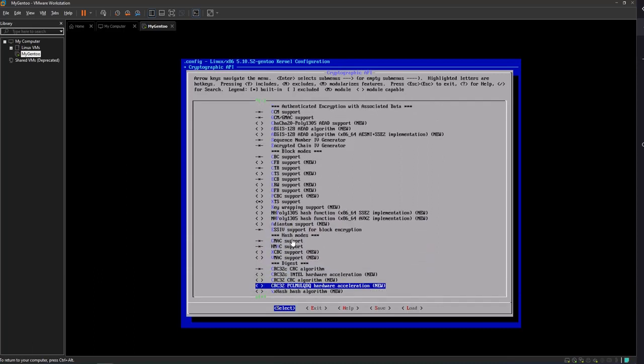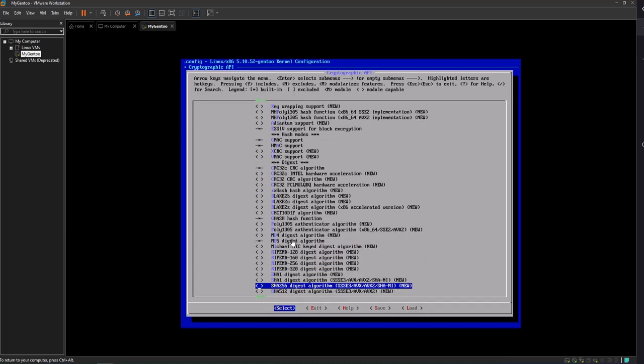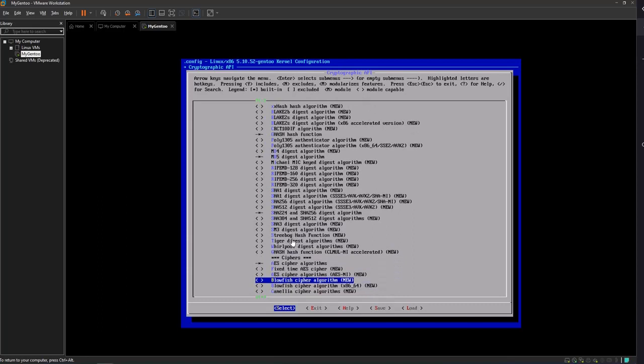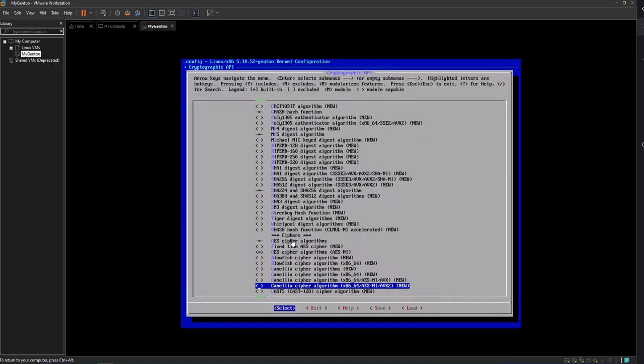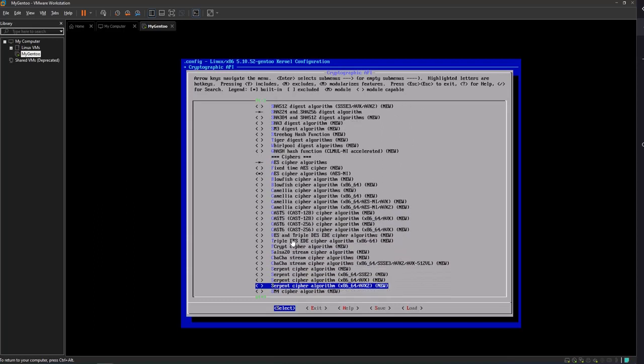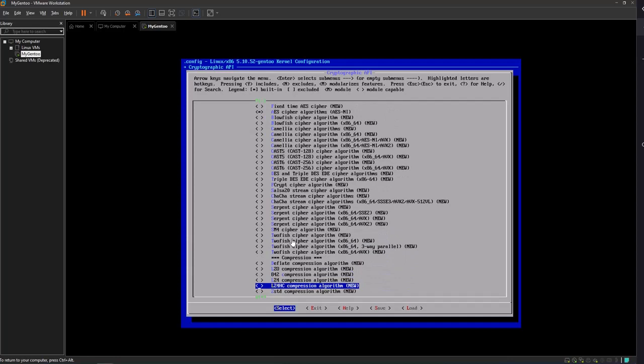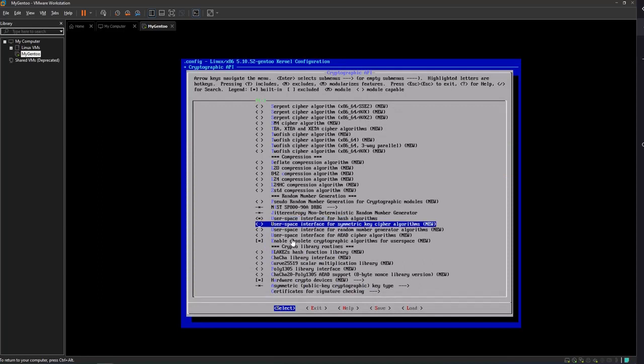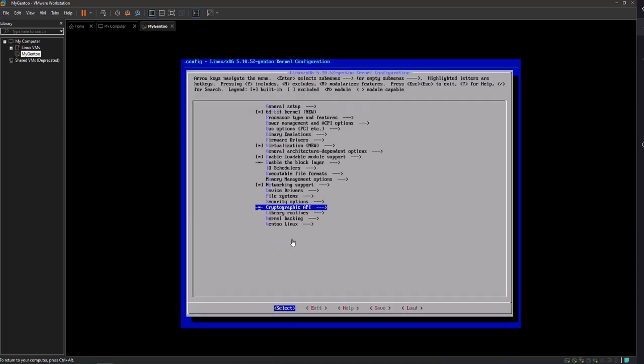And for the hash modes, we need SHA-224 and SHA-256 digest algorithms, which are already enabled. For the ciphers, we need AES cipher algorithms. Let's go ahead and enable AES cipher algorithms here too. And what else do we need? For the compression, we need the user space interface for hash algorithms, and we need the user space interface for symmetric key cipher algorithms. Okay, that's it for cryptographic API.